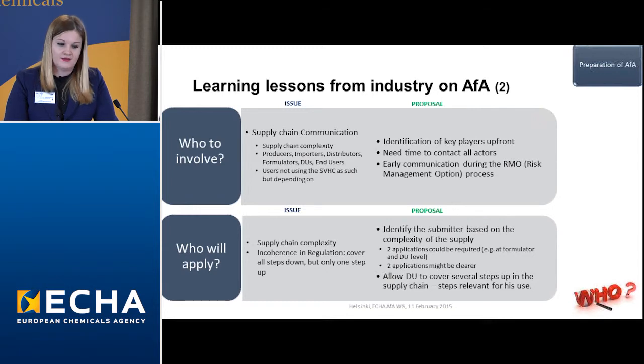Yes, key. Identification of the key players up front, the need to contact all these actors, early communication during the risk management option analysis. And I'll tell you, this is very, very important, and the sooner you do this, it's very, very helpful.